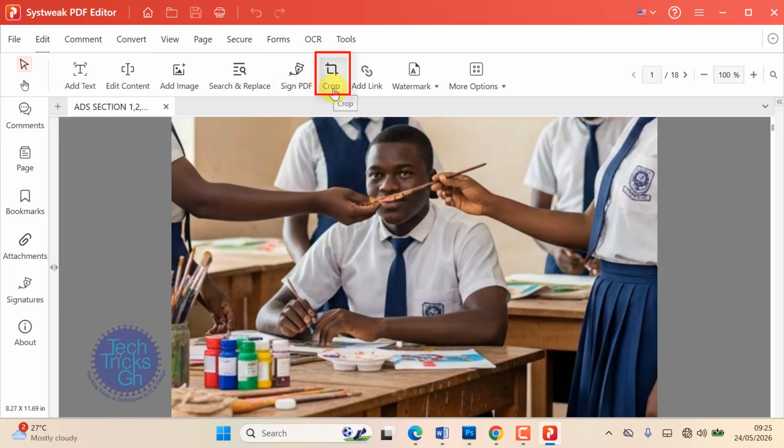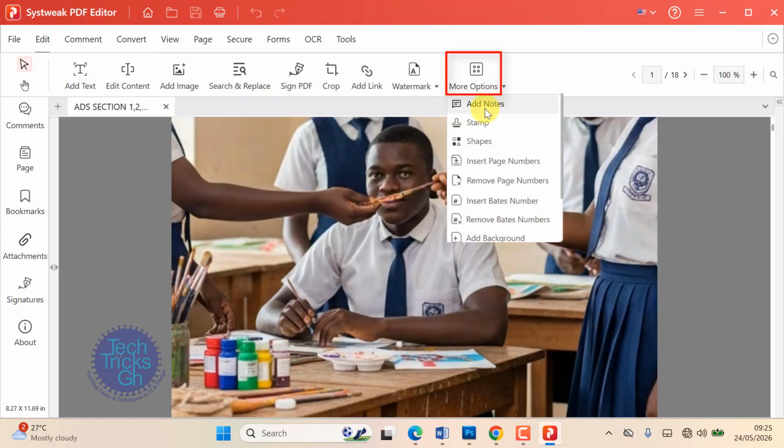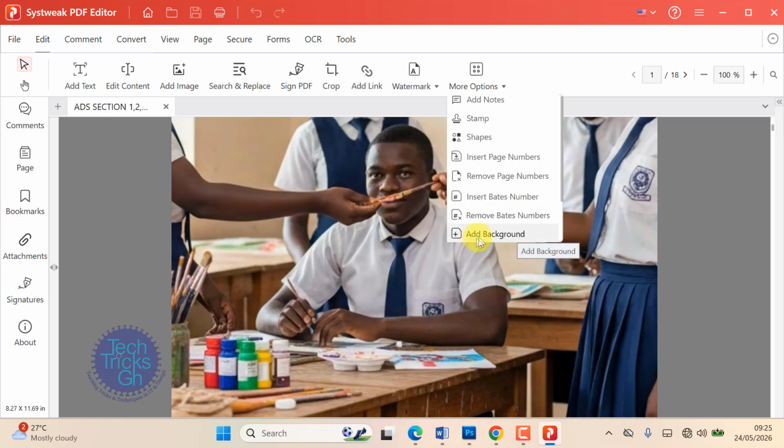Crop removes unwanted areas from PDF pages. Add Link inserts clickable hyperlinks into the document. Watermark adds or removes watermarks for branding or protection. The More Options section provides additional formatting tools such as Insert Page Numbers, Remove Page Numbers, Insert Bates Numbers, Remove Bates Numbers, Add Background, Remove Background, Add Header and Footer, Remove Header and Footer.